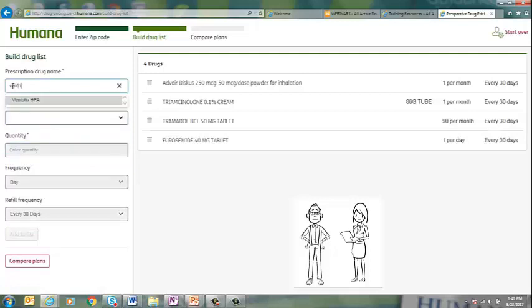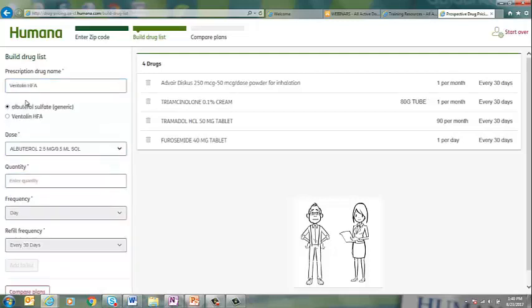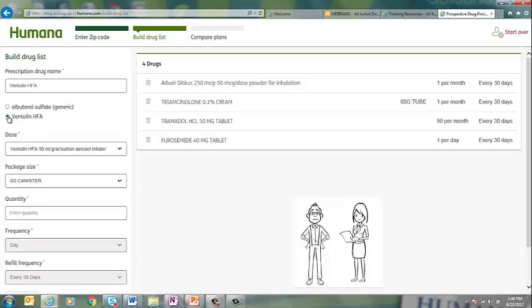Now you'll notice in this example, I typed in the brand name medication. Henry likes to take the brand. But when I typed in the brand name medication, you'll notice the generic came up as the default. So in this case, like Henry, if your beneficiary prefers the brand name medication, you'll want to select brand.